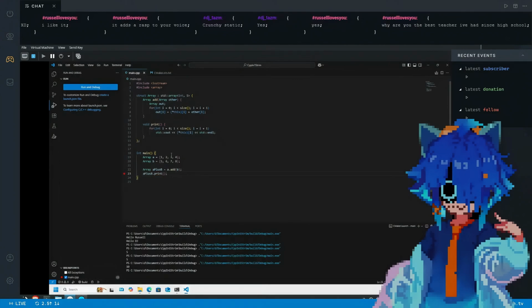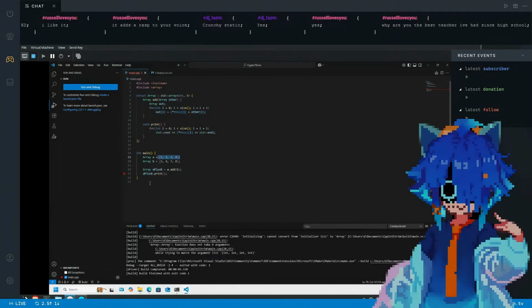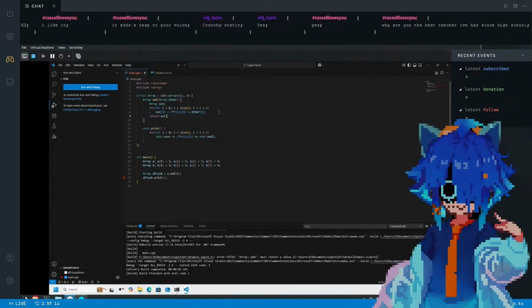6, 8, 9, 12? We didn't write the code to do that. So A0 equals 1, A1 equals 2, A2 equals 3, A3 equals 4. Do the same thing real fast for B: B0 through B3, 5, 6, 7, 8. Oh, and it would help if we returned the output value that we made.